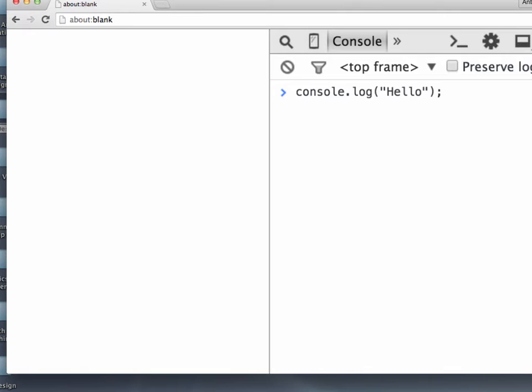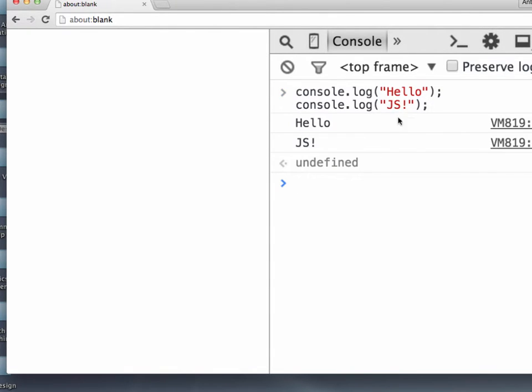That little semicolon tells JavaScript, tells the browser that this command is done, which means I can type my next command immediately. So console log, and maybe now we do JS, and finish that line. And so now you can see it wrote both. Now inside of these quotation marks I'm putting a string. The little quotation marks tell JavaScript that this is a string.